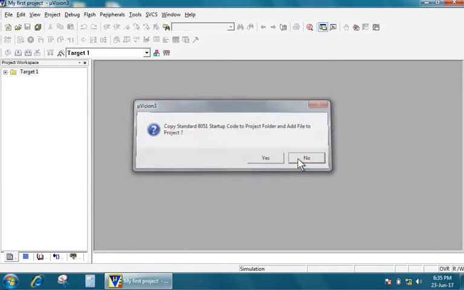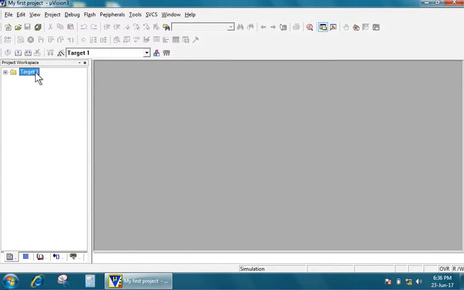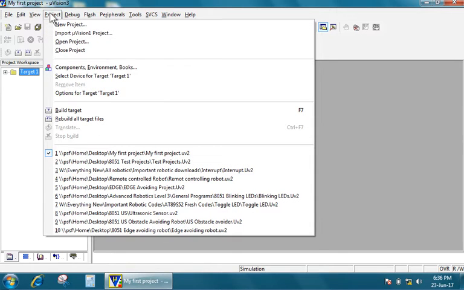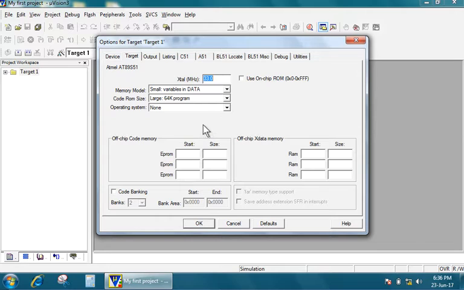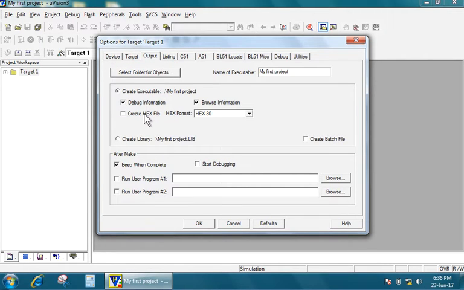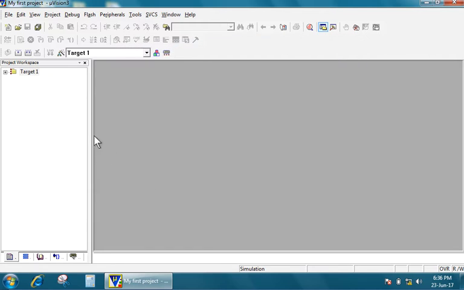Say no to it. Now click on Target, go to Project, then Options, and here write down our crystal frequency, 16 megahertz. Then click on Output, Create HEX File, check it, and then click OK.